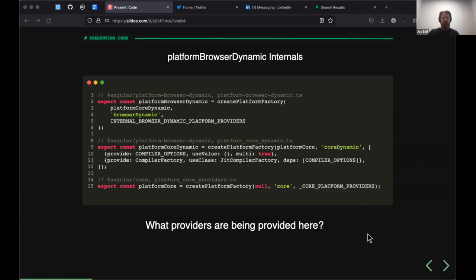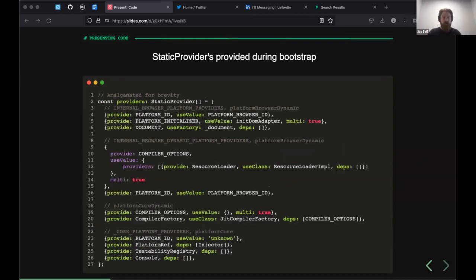So let's look at what providers are being provided here, right? Because you can see that first we have what factory it's inheriting from, the name of it, and then each of them has their own array of providers. So there's a lot here, but we'll step through it a little bit. I amalgamated them just so it's easier to follow.